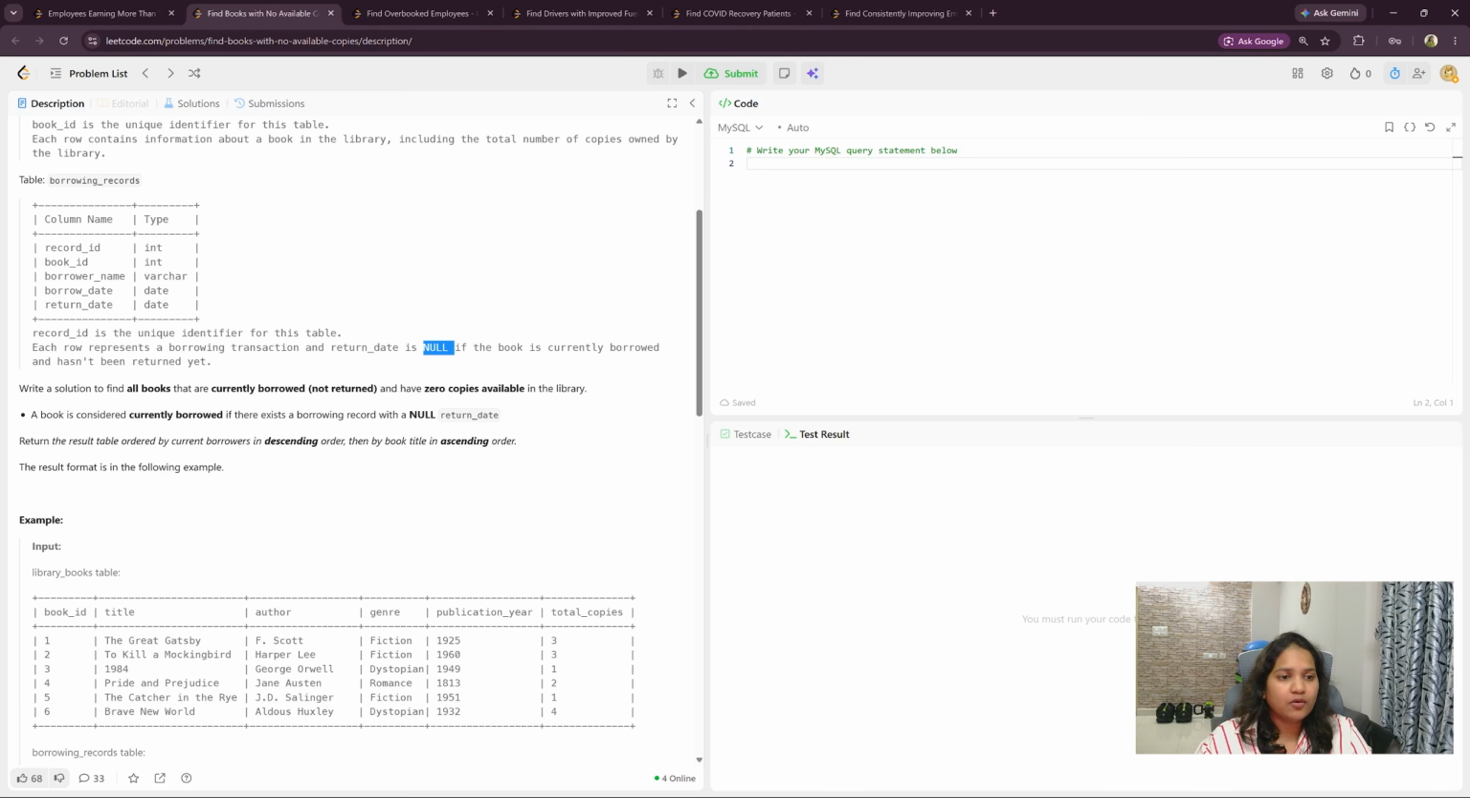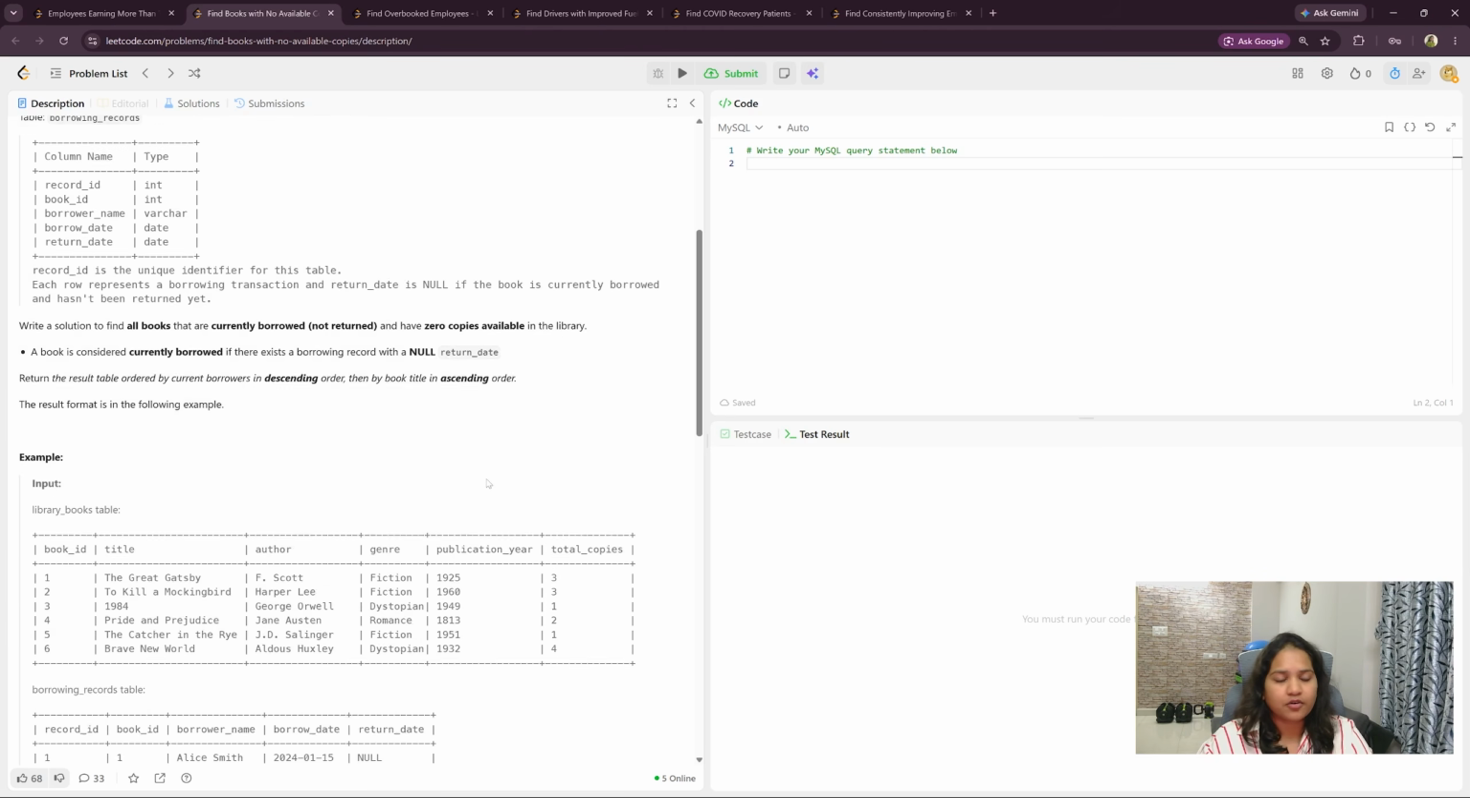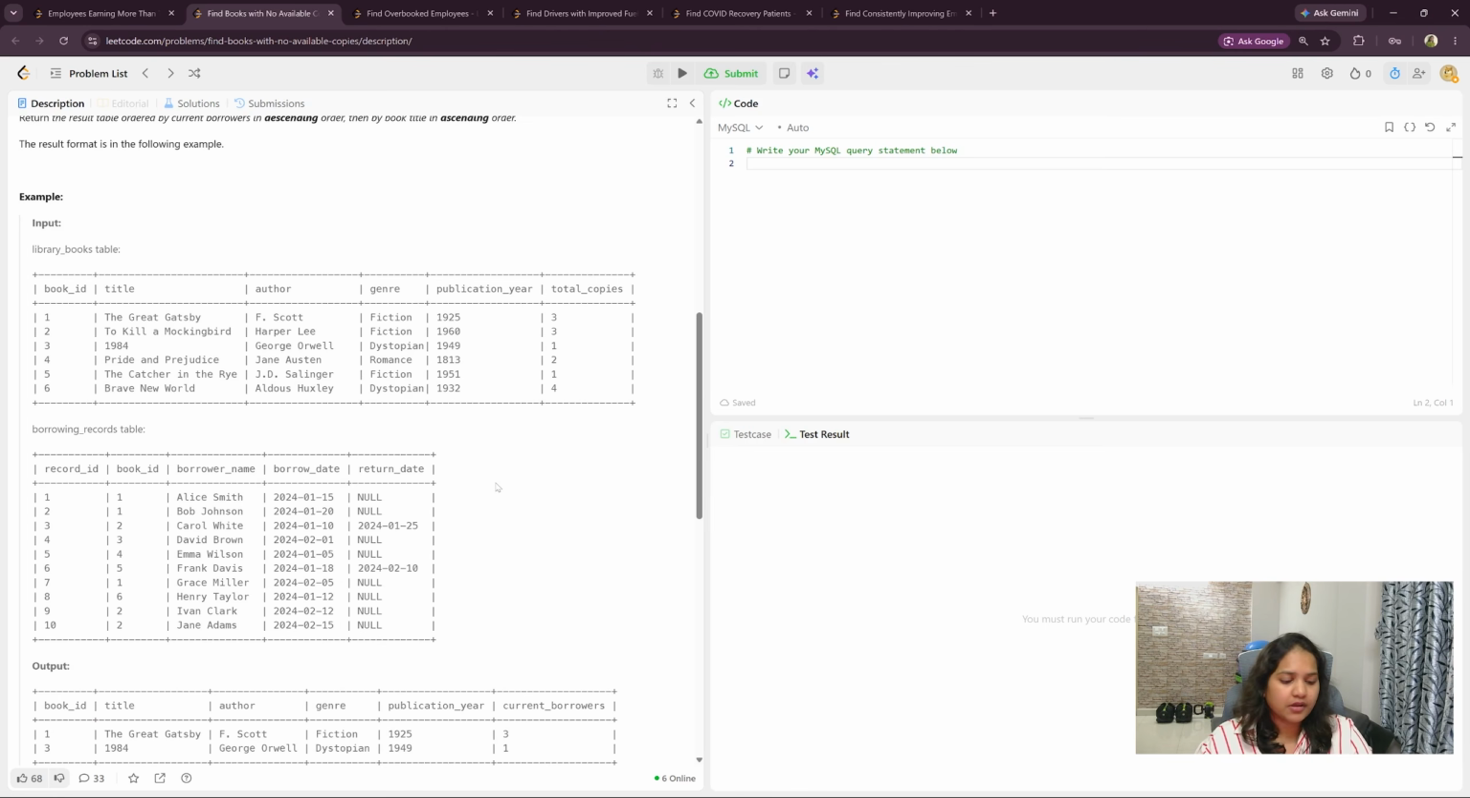Okay, so now write a solution to find all the books that are currently borrowed, not returned, and have 0 copies available in the library. A book is considered currently borrowed if there exists a borrowing record with null return date. Return the result table ordered by current borrowers in descending order, then by book title in ascending order. Okay, so the question is clear.